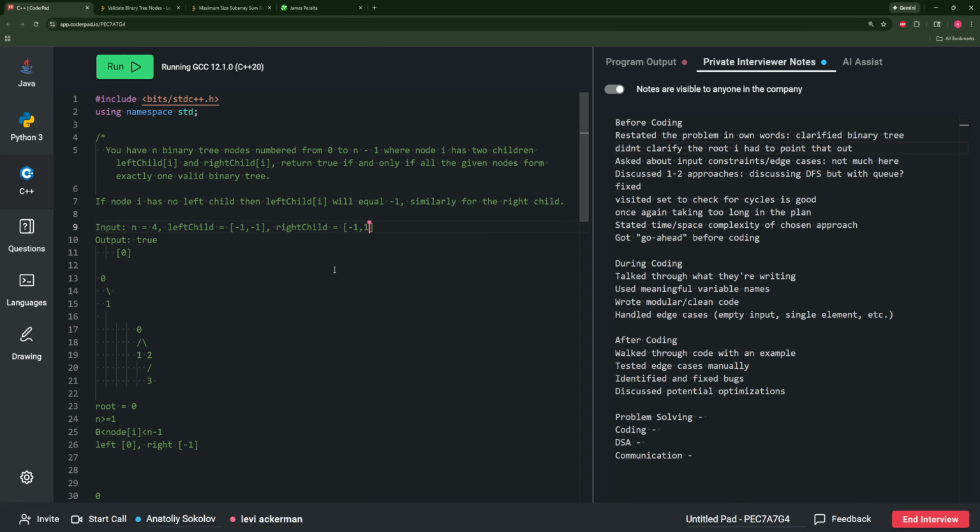This would be valid. But because they're all negative but 1, I basically have 0 and 1, and they're not connected at all, and so it should be false. Even a single node can be a valid binary tree, right? A single node can be a valid binary tree, but not if I have two nodes. That's what I was saying. I can't have 0 by itself and then 1 by itself. I need every node to be connected.